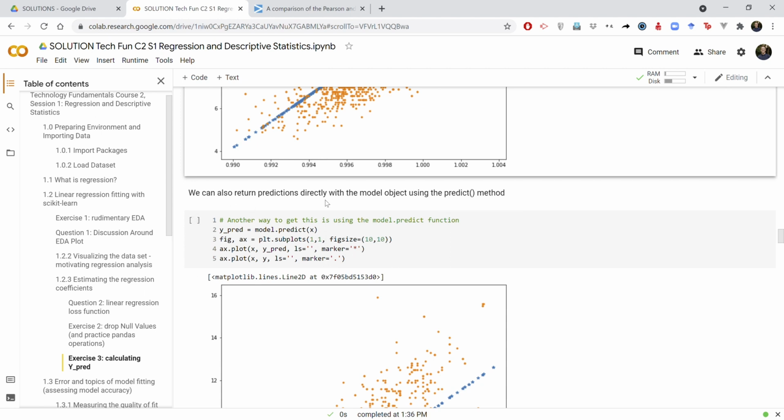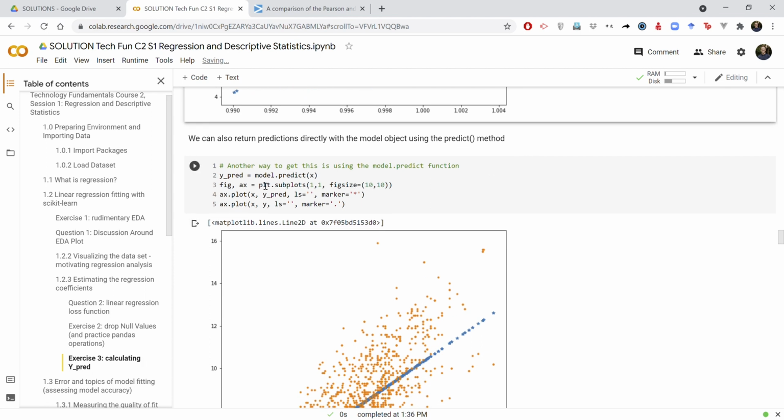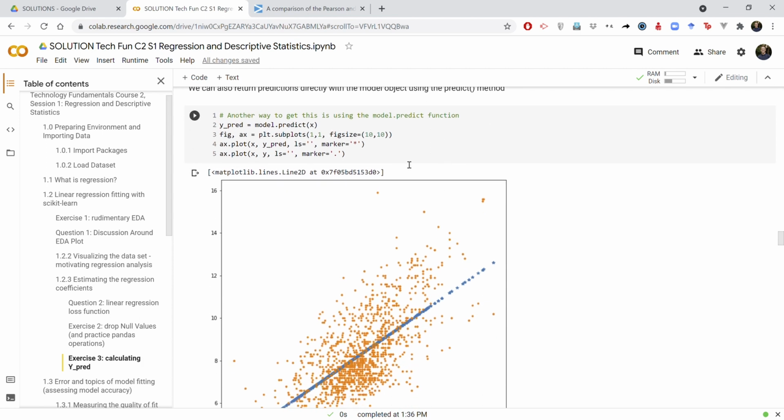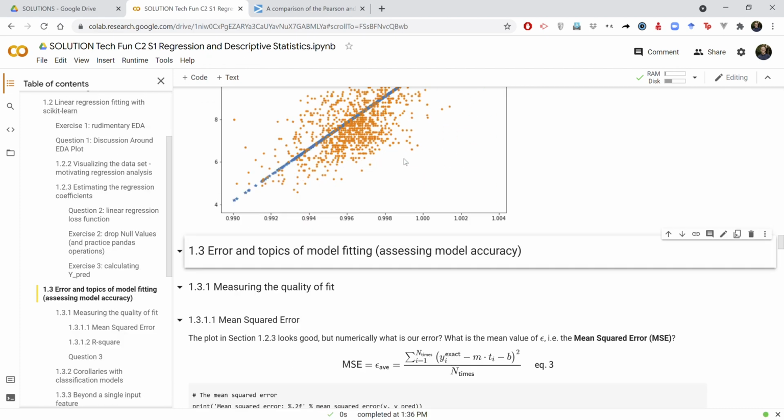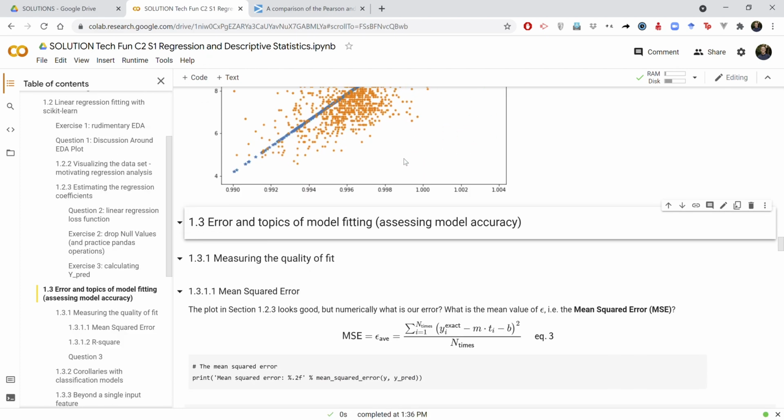We can also return predictions directly with the model object using the predict method. So I'm going to do that here. y_pred equals model.predict. Cool. Run this cell. And now let's give explicit attention to these topics of model splitting.